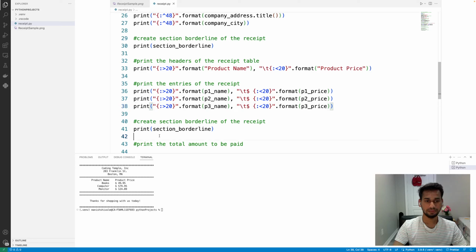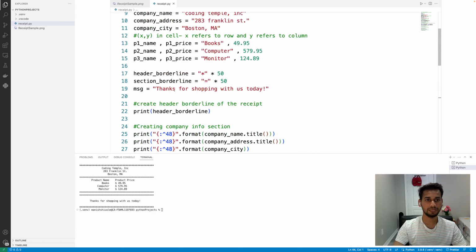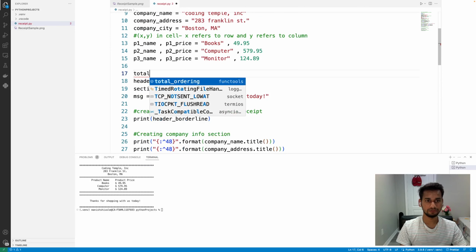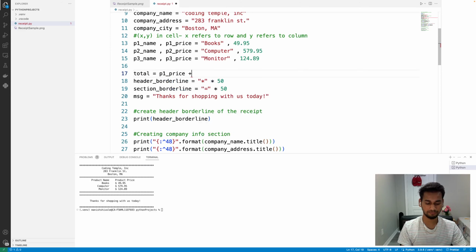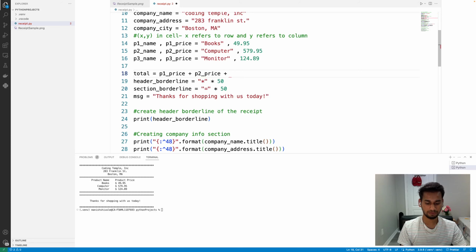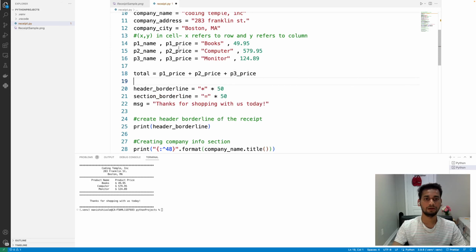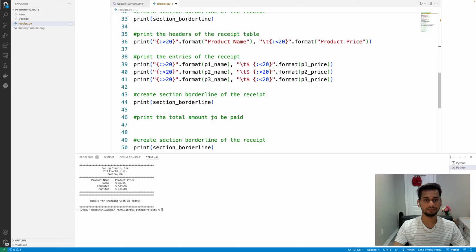And there we want the total. So total, let's give it a variable again. Total is a sum of P1 price, P2 price, and P3 price. Okay, I declare the variable total, and that's the sum of all the prices. So that will automatically calculate the price.